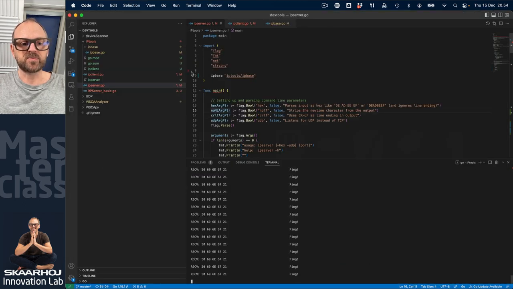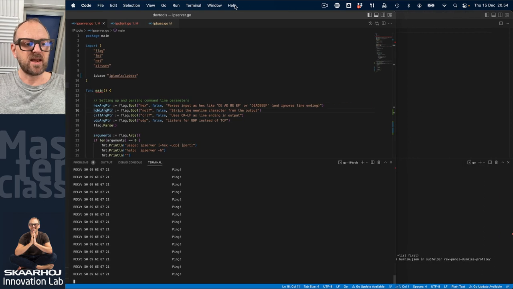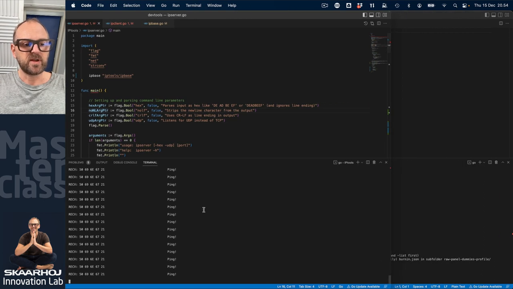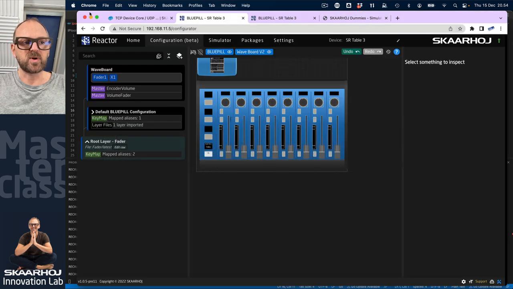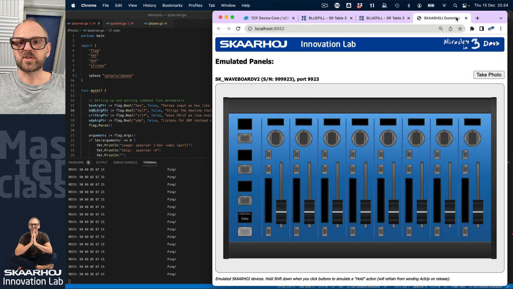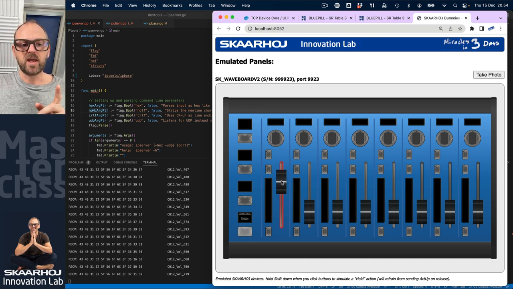Now, moving that fader will actually send commands over to the device. So let's just prepare for testing that and have this window over here and then have our simulation window open as well. So let's go to the simulator. Let's first check this guy. Okay, still works. And now we can pull this one. And what you see is that we are sending over a string where the position of the fader is inserted right here. Isn't that great? That's exactly what we want to do.